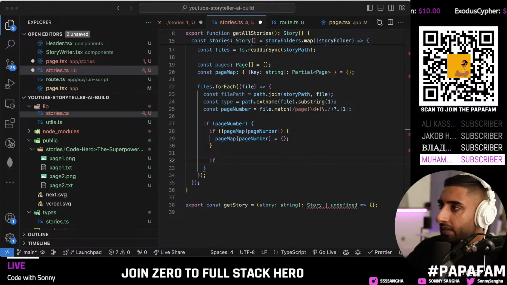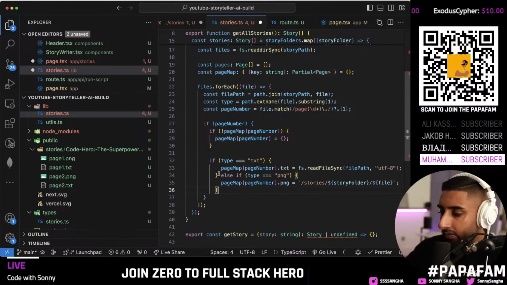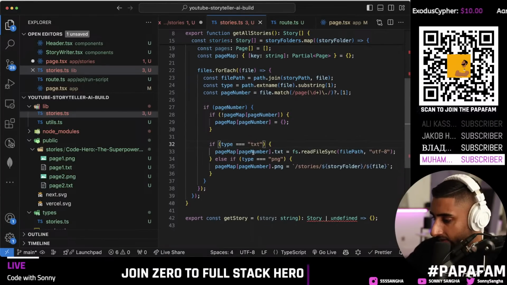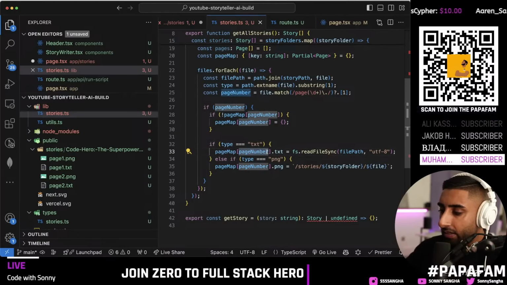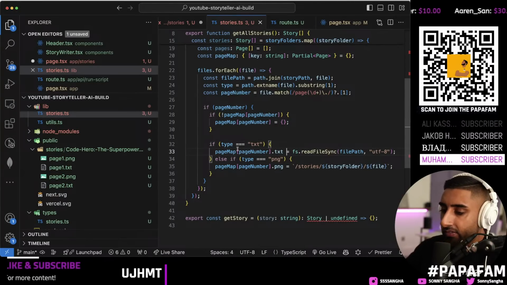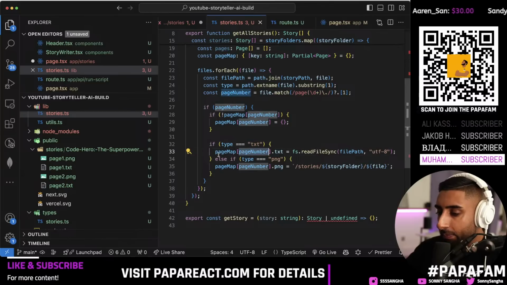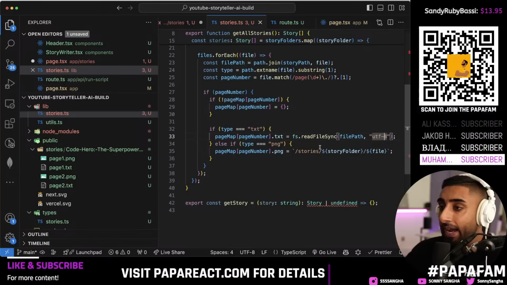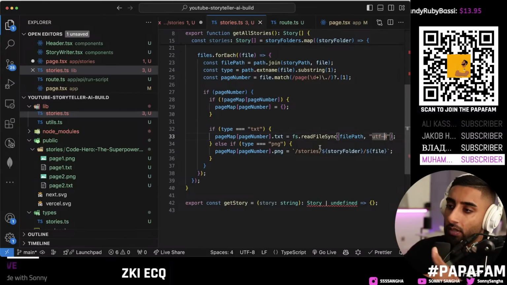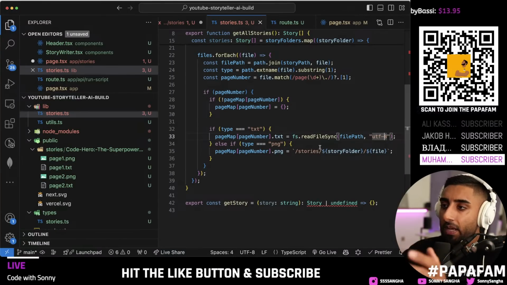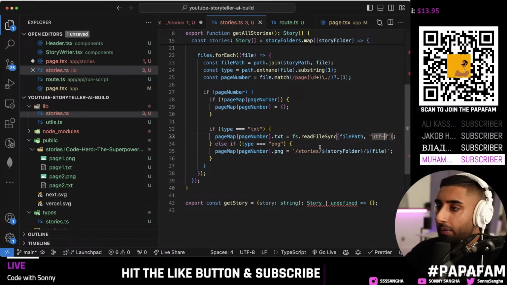So essentially I'm checking the type of the file. I'm saying if the type is text, then the page number dot text. So in this case, you see we're making a map. The key will be page 1 dot text, page 1 dot png, and then we're giving it the value. So eventually when we come to access it, we can just do page 1 dot text, page 1 dot png, and it will give us the image. So that definitely helps everything else out.